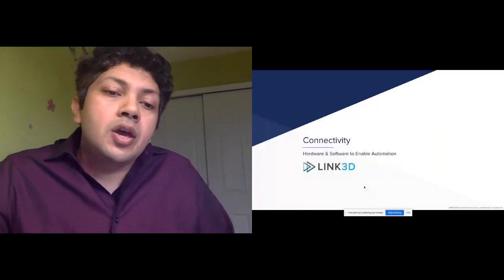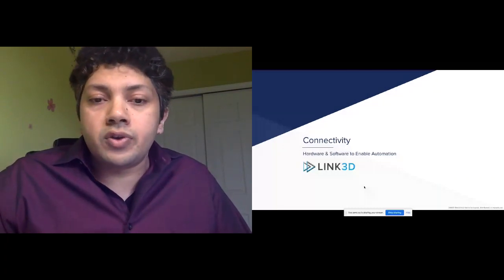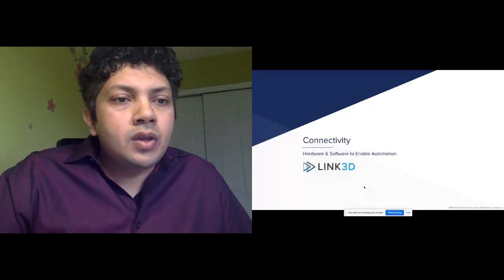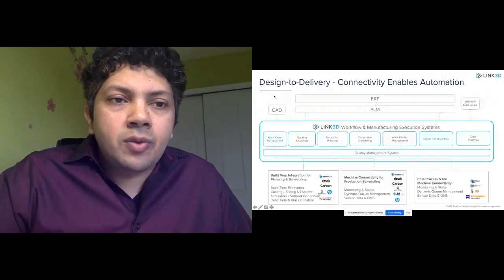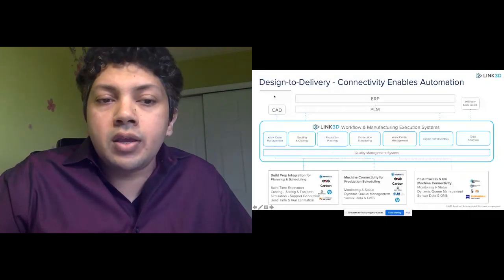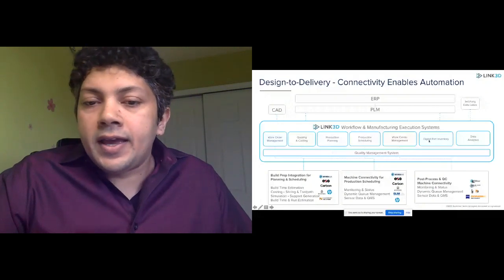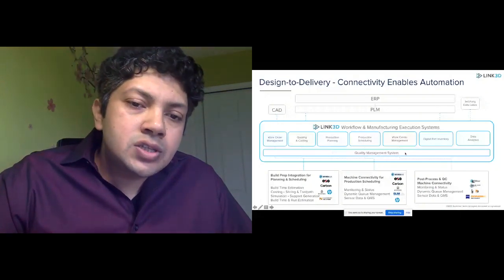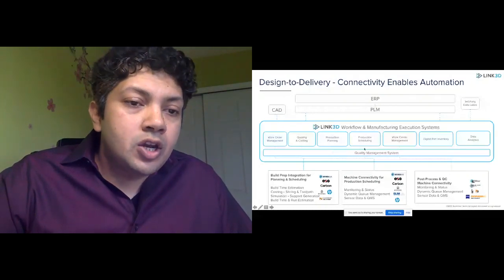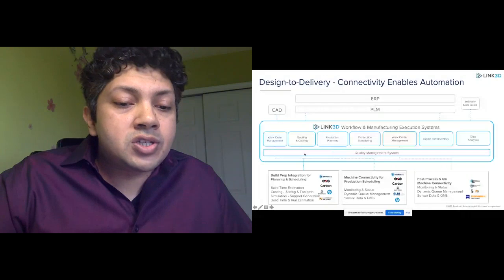The third pillar, and probably one of my favorites, is connectivity, where we focus on hardware and software connectivity to enable automation. On this slide, we can see the part traveling from design to delivery, going through different modules like work order management, quoting, production planning, scheduling, downstream management, and analytics. At different stages, the information needs to go into different software. During the quoting stage, it needs to go into build preparation software. During the build preparation stage, also it needs to go here.